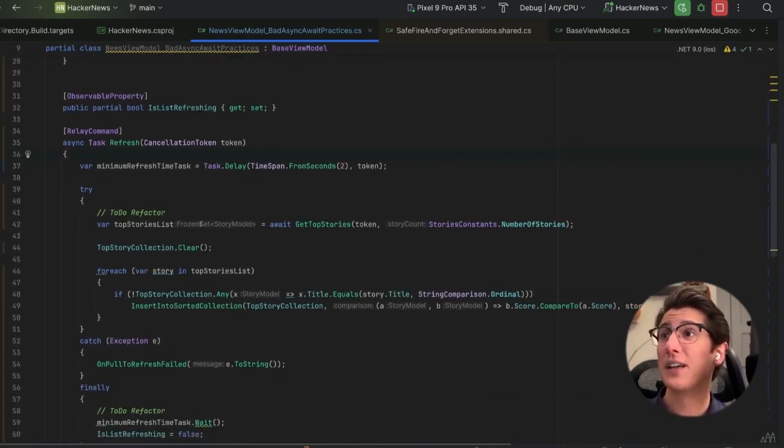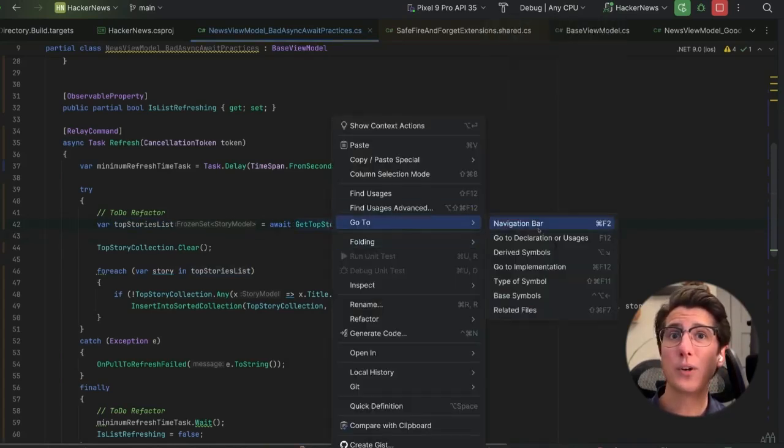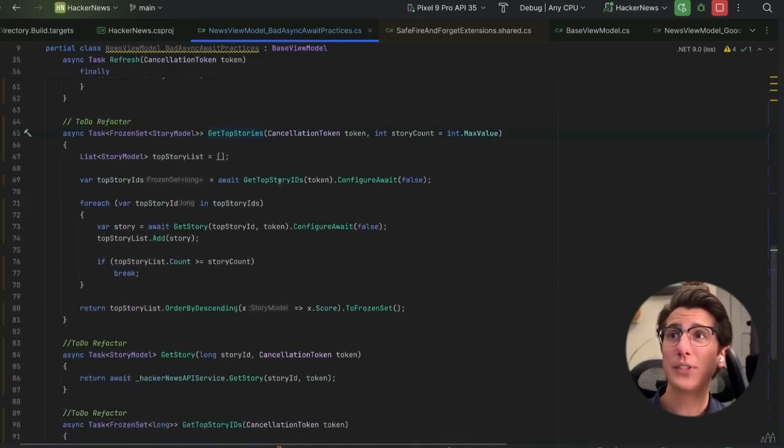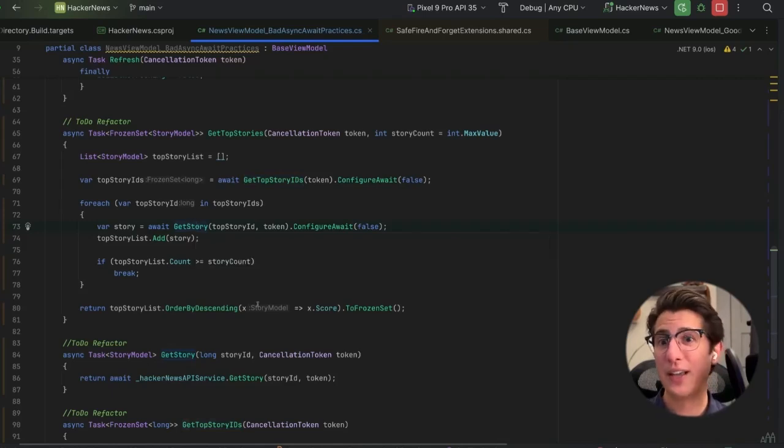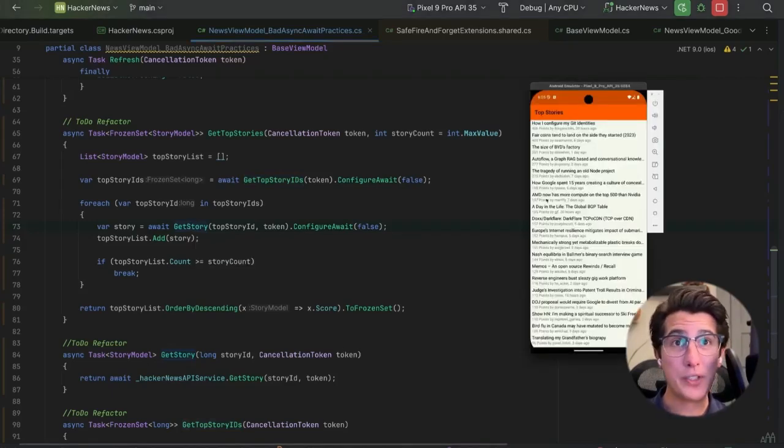So the next refactor, right here, I see we create a variable called top stories list that awaits GetTopStories. And just to show you the way the Hacker News API works, we first have to get the top story IDs, and then we iterate over each ID to actually get the title, the author, and the number of points or upvotes it's received on Hacker News, which is how it gets to the top story page here.